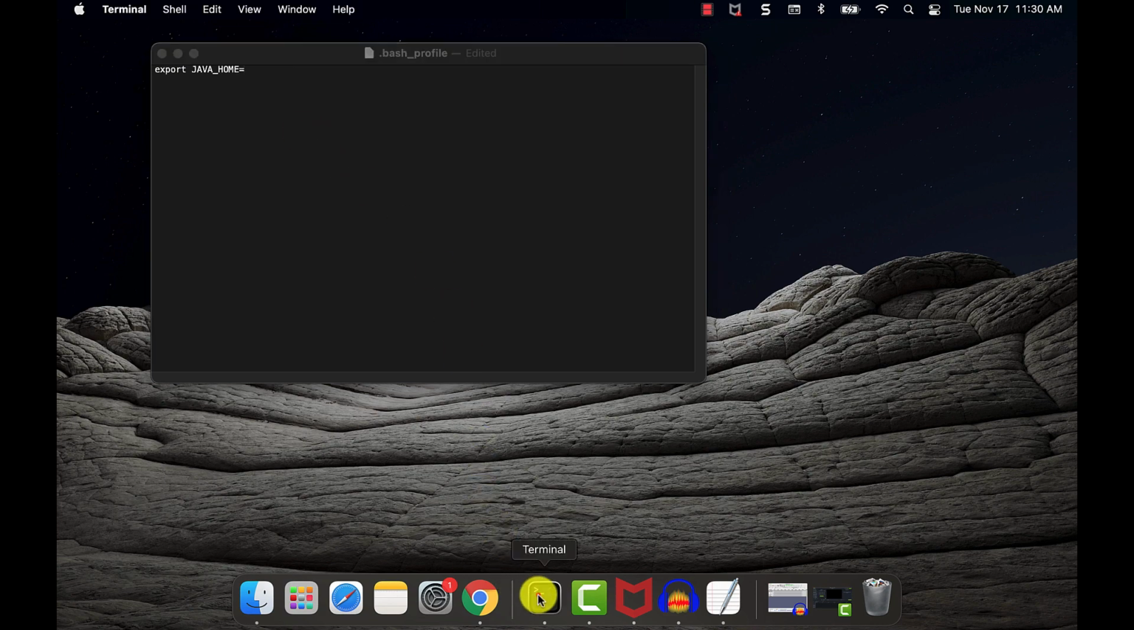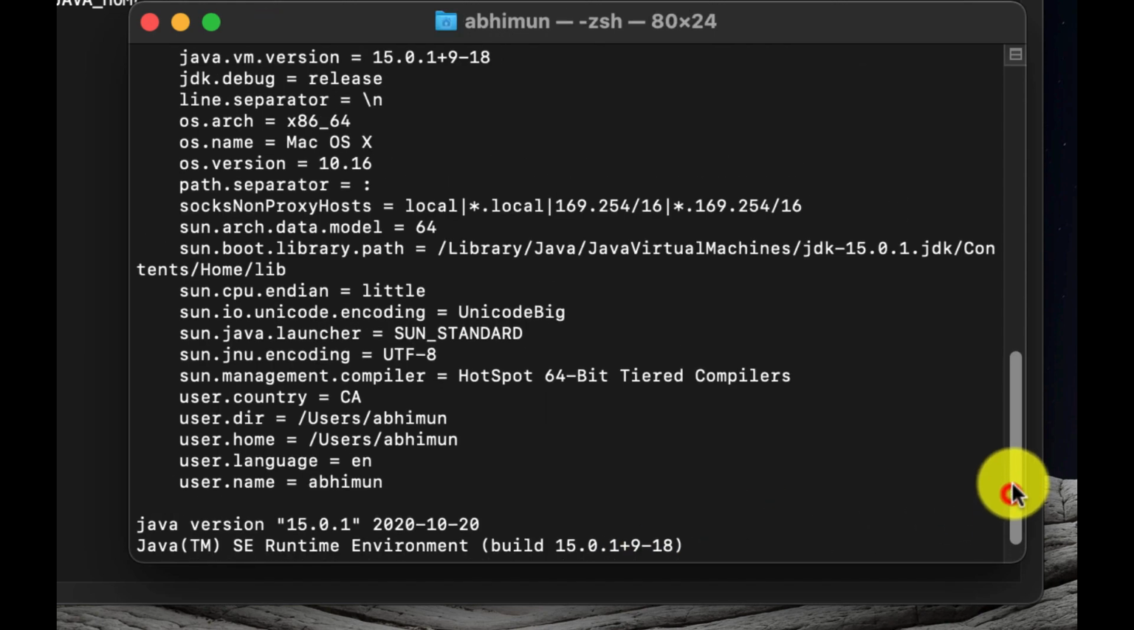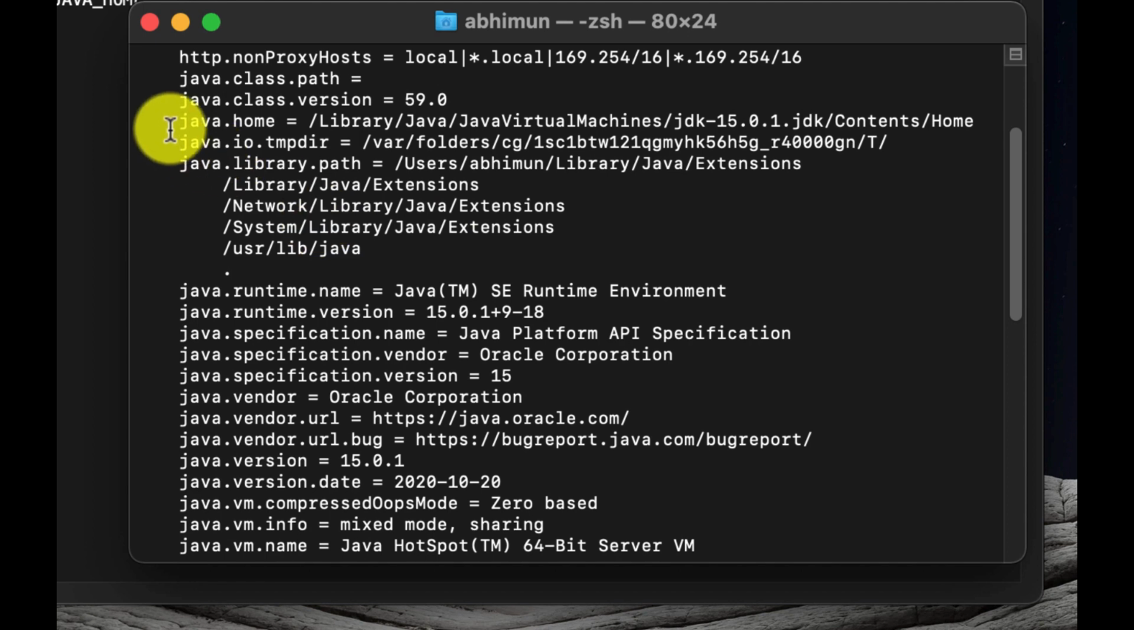To do that, open the terminal once again and type java -XshowSettings:properties -version. If you scroll up, you will find one property called java.home. Here it is /Library/Java/JavaVirtualMachines/jdk-15.jdk/Contents/Home. This is our Java home directory.